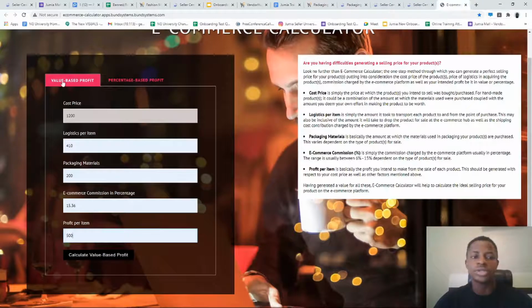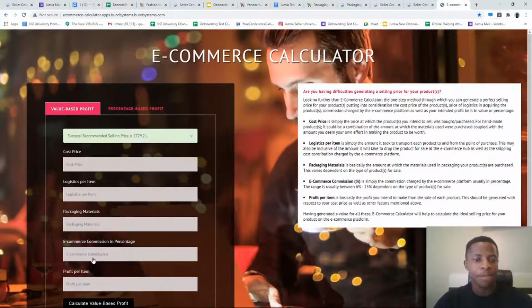Now you'll notice that we have here value-based profit. This allows you to calculate your profit in values. This is where you specify I want to make 1,000 naira, I want to make 20,000 naira, compared to the percentage-based profit where you need to include percentages on that profit. That's where you simply state you want to make 5%, 10%, 20%. So right here, we'll click on calculate, and you can see it successfully calculated the selling price for me, and it didn't take up to a second, right?